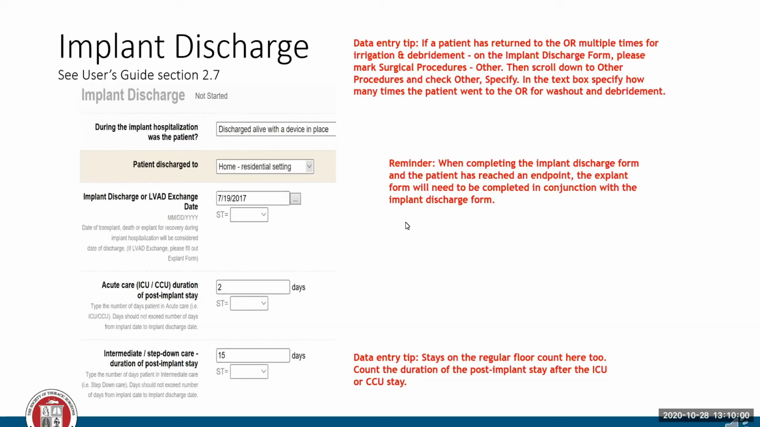And also another data entry tip, and I've said this multiple times, but I want to go over it again: when completing the implant discharge form, and the patient has reached an endpoint, the explant form will need to be completed in conjunction with the implant discharge form. So if the patient has died, was transplanted, explanted for recovery, or had an LVAD exchange during that primary implant hospitalization, then even though you complete the implant discharge form, this is not the explant form, and the forms do not communicate.